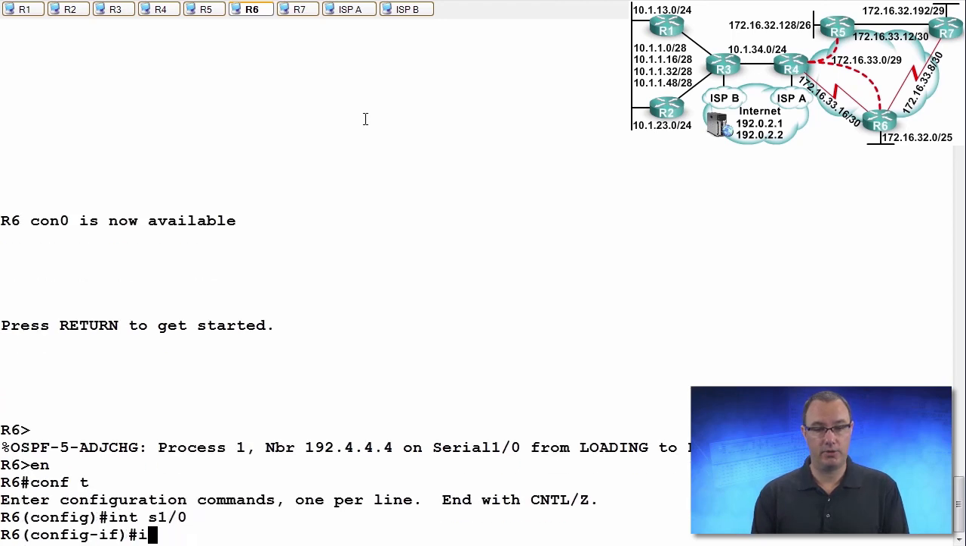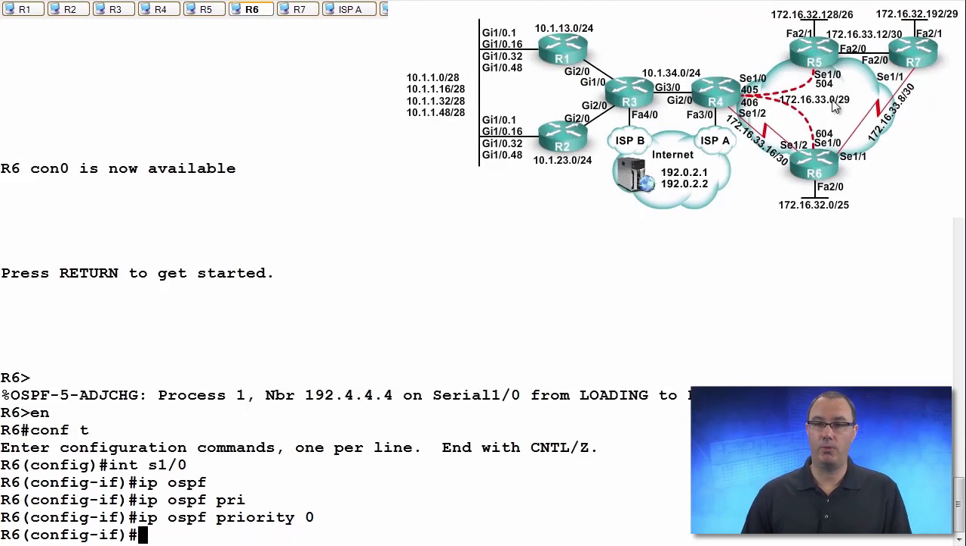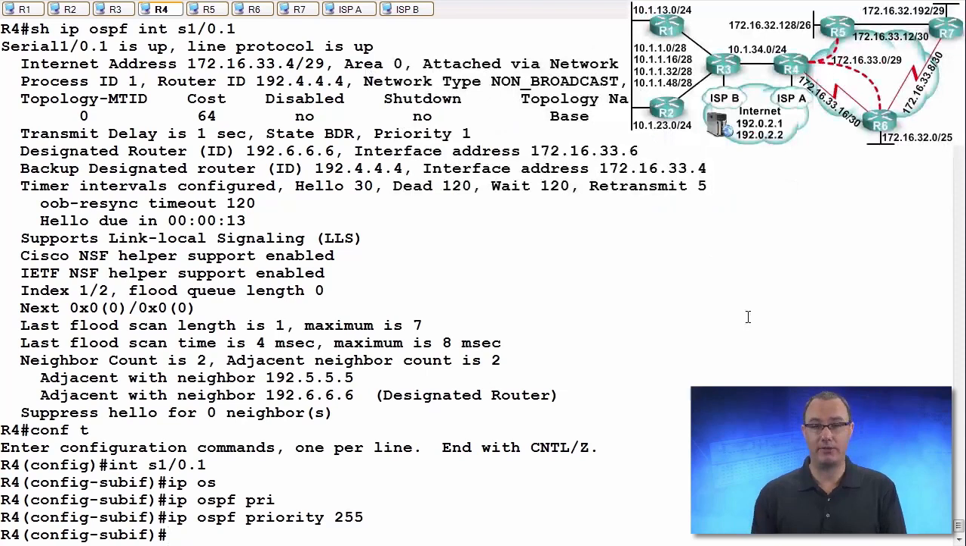Keep on doing this. IP OSPF priority 0. Okay, so R5 has a priority of 0, R6 has a priority of 0, and R4 has a priority of 255. That is the most extreme. We have weighted in favor of R4 being the designated router. Now, this isn't going to change unless we clear the process. But is it going to respect our configuration?